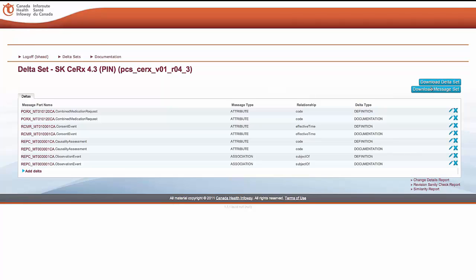One is download message set, the other is download the delta set. Now the first one, download message set, downloads the complete message set. So it's the full CREX in this case, including the constraints, whereas the second download button sends down just the changes. Now it's the latter that's normally used to feed into the tooling, but both are available in order to provide completeness.